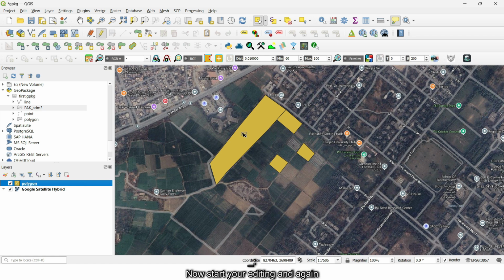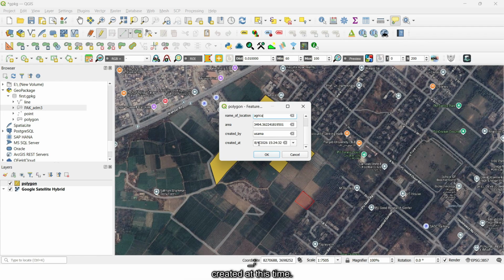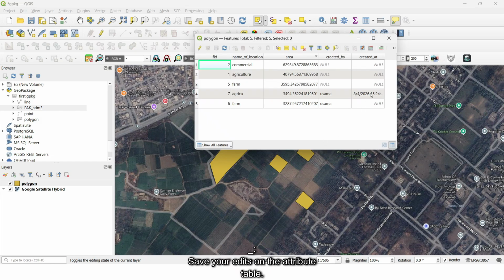Start your editing and again make a new polygon just like this, and just type the name agriculture and created by Usama, created at this time, hit OK. Save your edits on the attribute table. Now here you can see that this agriculture area automatically calculated created by Usama on this timestamp. All these things are dynamic, and you just type this agriculture.